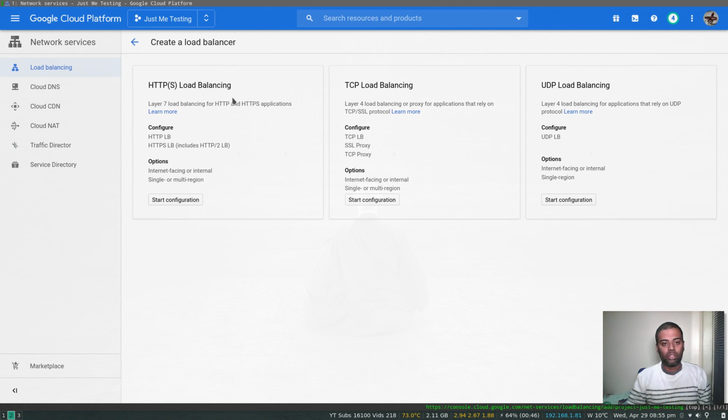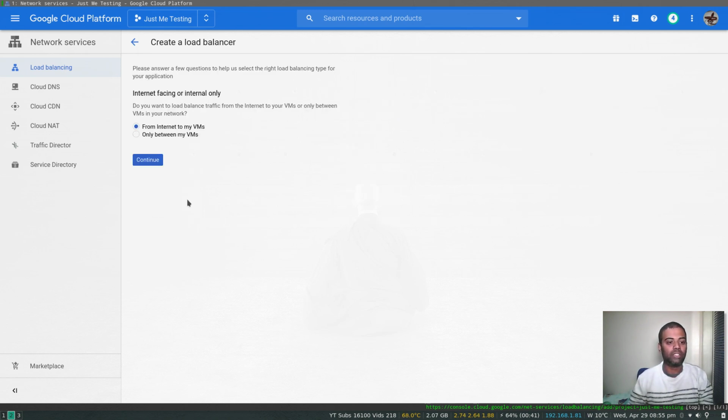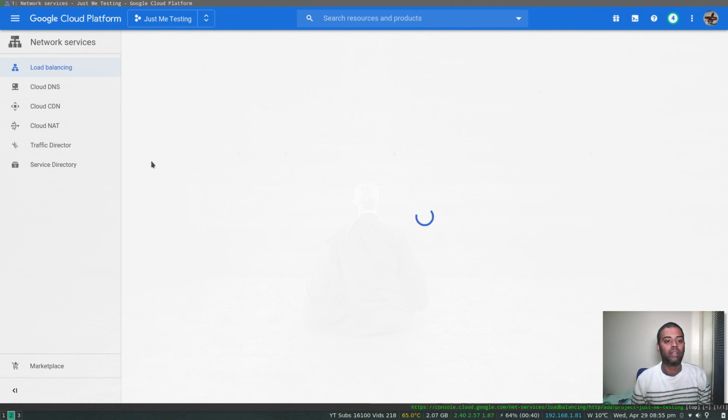HTTP load balancing, TCP load balancing, or a UDP load balancing. We definitely want HTTP load balancing. It operates on layer 7. TCP load balancing operates on layer 4. So let's go with the HTTP load balancing. Start configuration. You need to choose whether it's going to be an internet facing load balancer or an internal load balancer. So it's definitely an internet facing one, from internet to my VMs. Click continue.